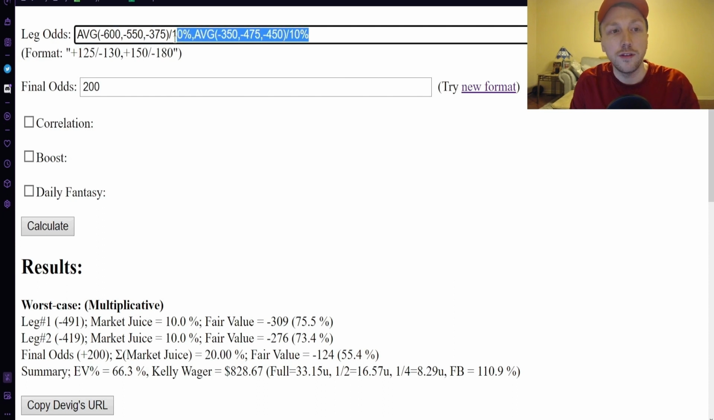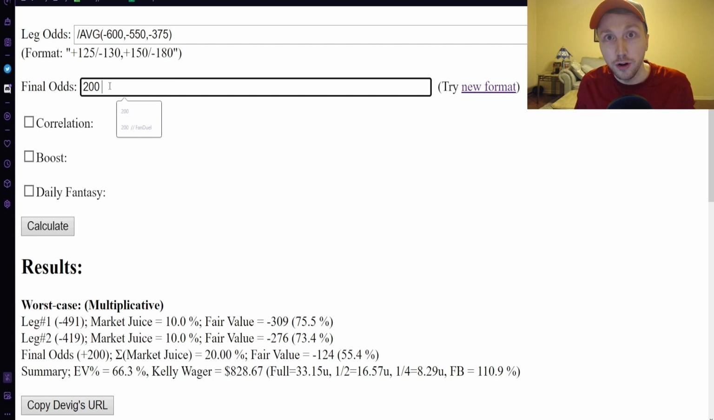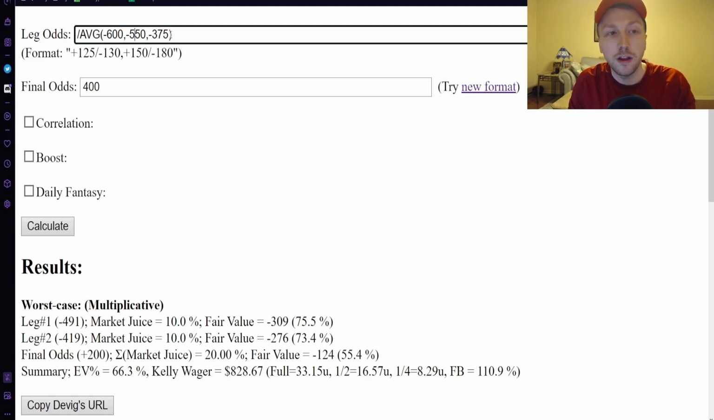We can actually use this vig estimator to look at the other side of a bet as well. So I'm going to show you an example of that. So let's say at one specific book, we actually have the under for Joel Embiid in this same example. We have the under for Joel Embiid at plus 400 odds on one of the books, but we don't have the over-under anywhere, so we can't devig it easily. 3 different books have his over at minus 600, minus 550, minus 375.